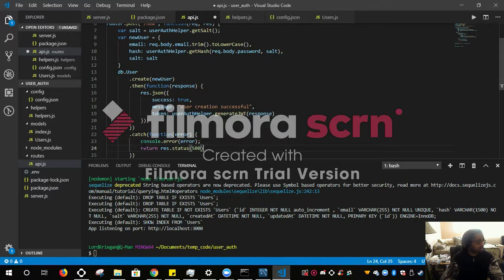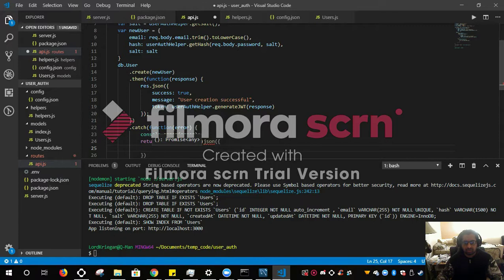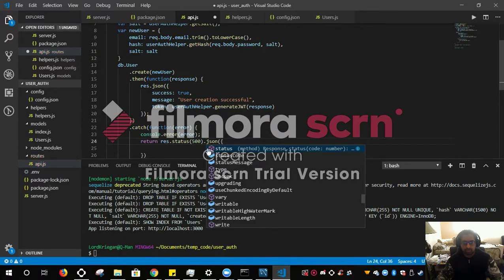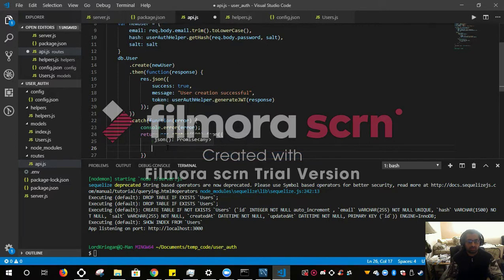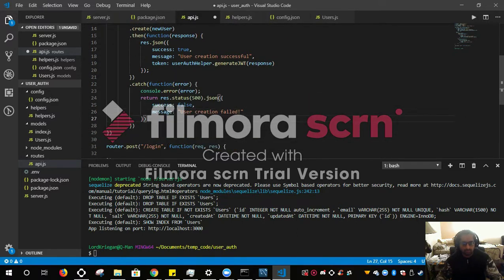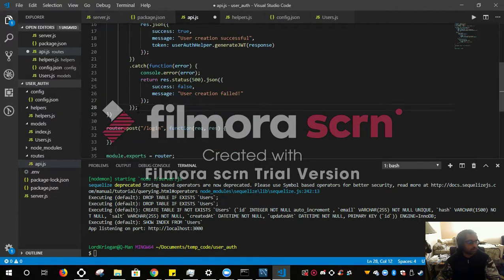And since it failed, we will pass along a message. Success false, message, user creation failed. And that should be it for the creation. Now we need to work on our login.